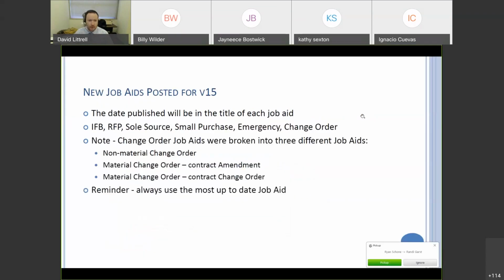Also, like we talked about last week, you'll see that we have new job aids posted out for version 15. A couple little notes here. I posted the IFB, RFP, sole source, small purchases, both small purchases, emergencies, emergency extension, emergency publishing final cost, as well as change order.